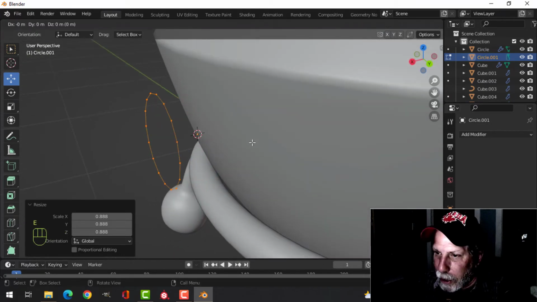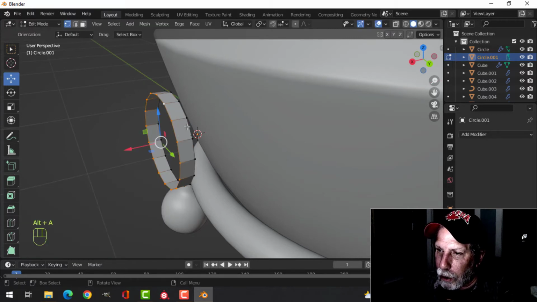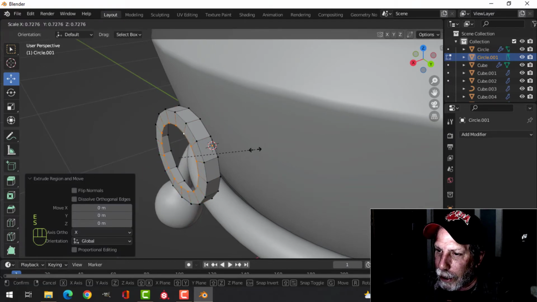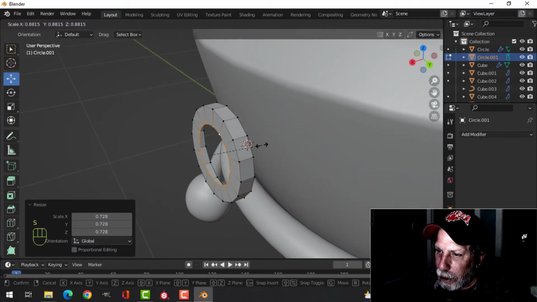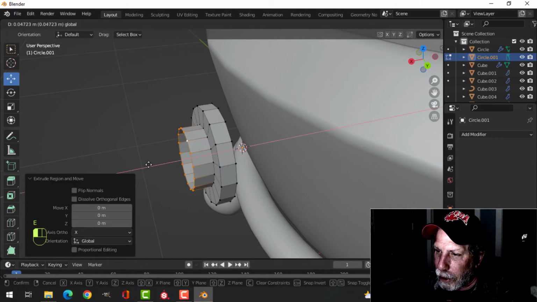All right, I'm going to press E, and I'm going to extrude backwards a bit. Deselect, Shift and Alt and click that edge of vertices. E and S, come in a little ways. Maybe like that. E, extrude out like that.